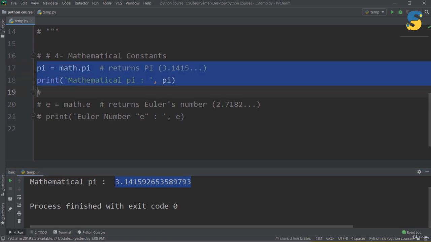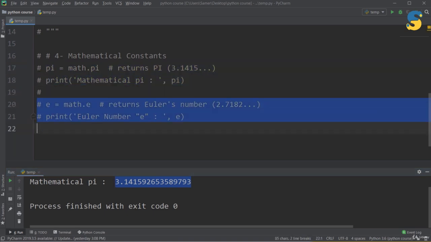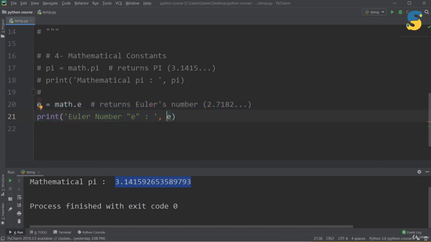The next constant, which is very common in mathematics, is e, and it's called the Euler number. How to get this number? Simply you say math.e and run. You will see that the value of e is 2.71 and so on. Also, this is a very common constant in mathematics. And that's all for this code session.